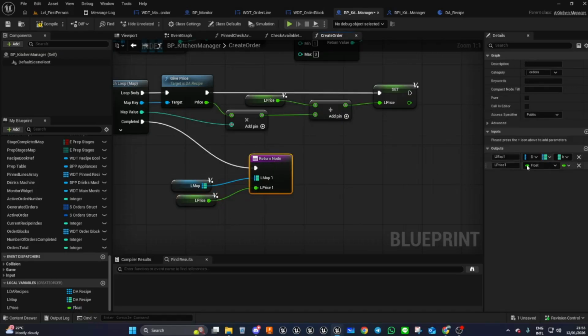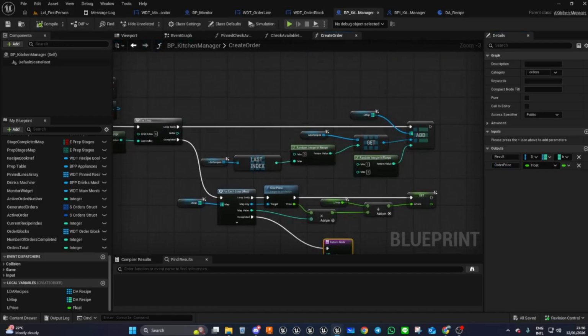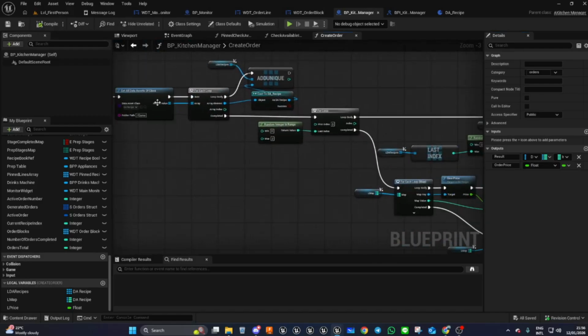And we can change the names of them. So we're just going to call it results, and we're going to call it order price. Let's open again. Order price, like so. Okay, so that's it for that function. I hope I've tried to explain that as best I can.